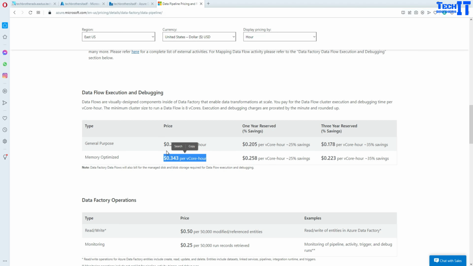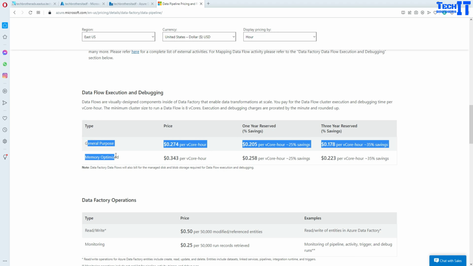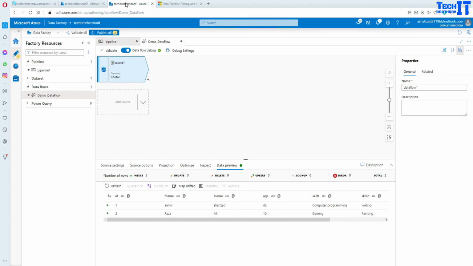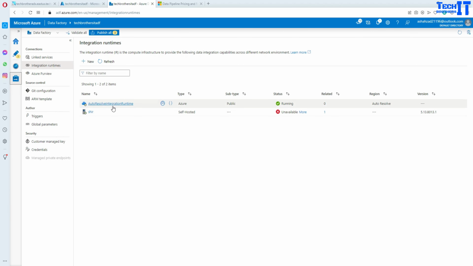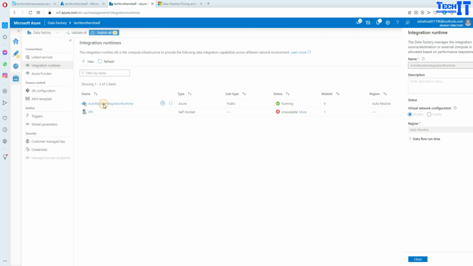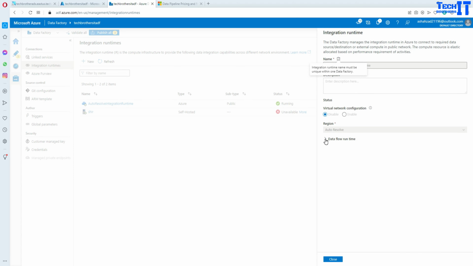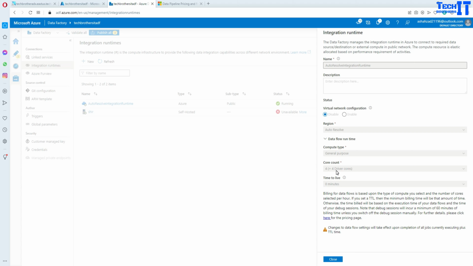Let's go back and see the cores and the general purpose and all that, where you use data flow. Anytime you are going to create a data flow, you will be using an integration runtime. Here, by default, in the integration runtime you are going to see 4 plus 4. That means 8 cores. Billing for data flows is based upon the type of compute you select and the number of cores you select per hour.